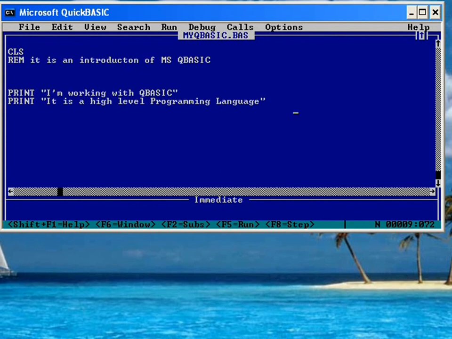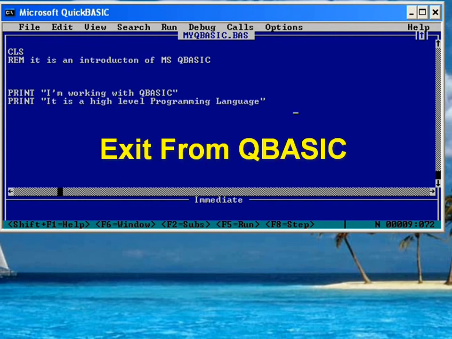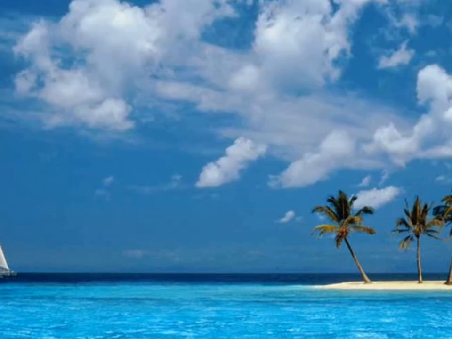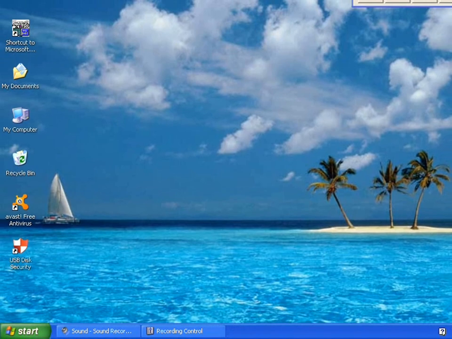Now let's exit from Qbasic. Press Alt plus F to open file menu. Now move down your cursor, Control key, down arrow key. Here we are in exit option. The exit option has been highlighted. Press enter. Qbasic screen has been closed.